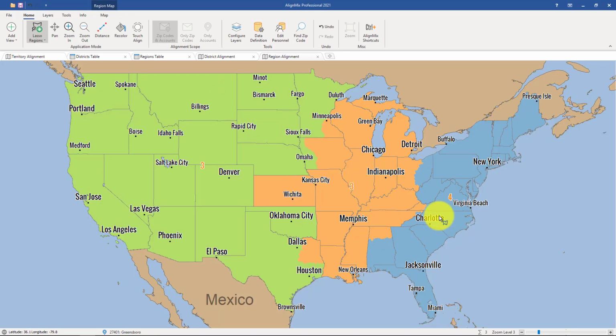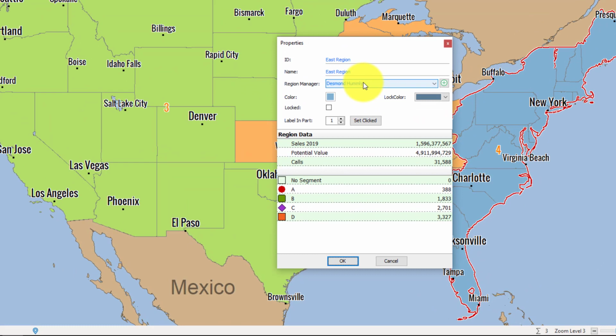And now let's do the same thing here for the East Coast. So I'm going to right click on this East region and click on Properties. And you can see here in the drop-down menu, we've got the 4 names. So those are the 4 people in this AlignMix file that have the role of region manager assigned to them. So if you want to assign one of these, you simply click them and then OK.